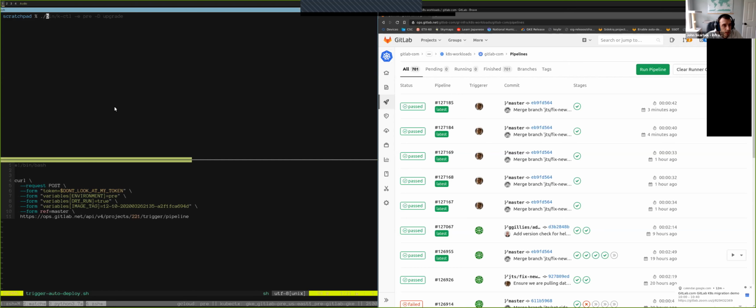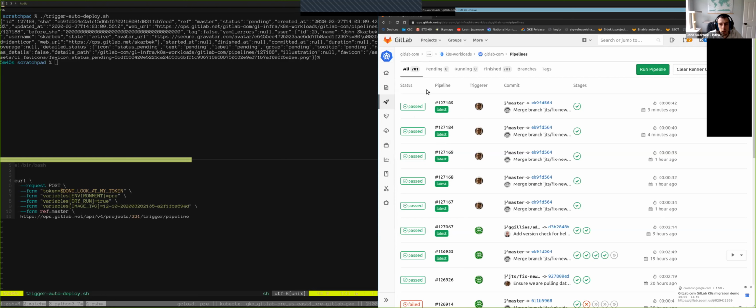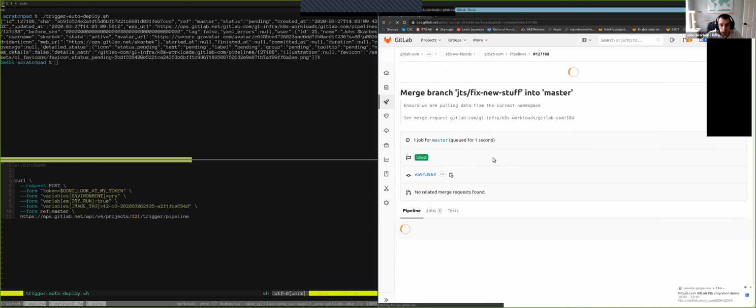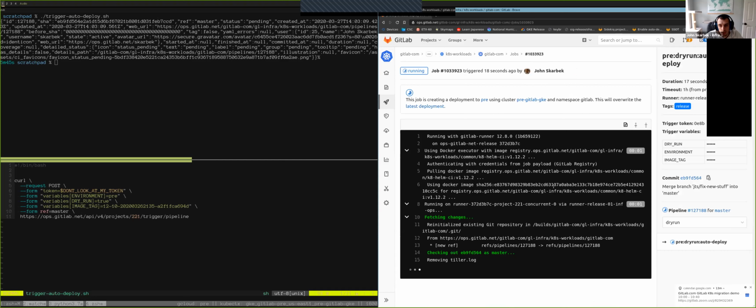So if I execute this fancy little trigger script that I've created, this is going to run a dry run on the pre-environment for the tag 1210 with some date stamp, and this is some different image. There we go. So theoretically, the only change we're going to see in this dry run is that we want to upgrade the sidekiq image being utilized in our pre-cluster.